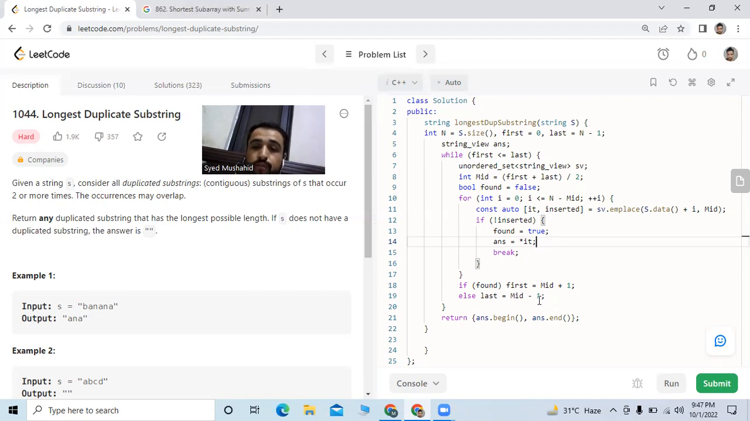All right. So after this whole execution of the while loop, we will return answer dot begin and answer dot end, meaning that substring will be returned by our program. All right. So that was the program of the longest duplicate substring.